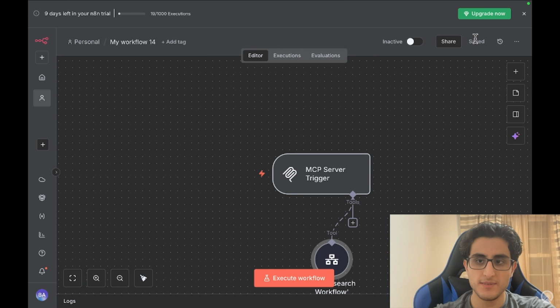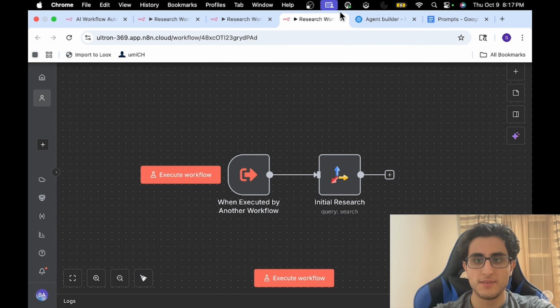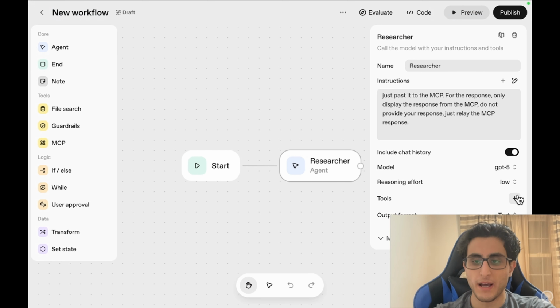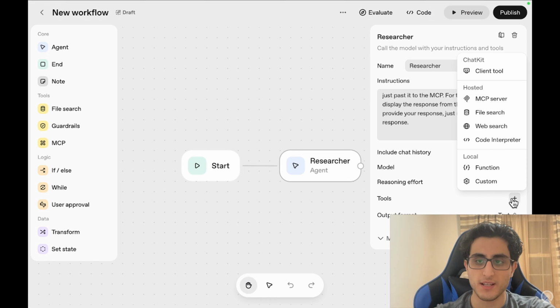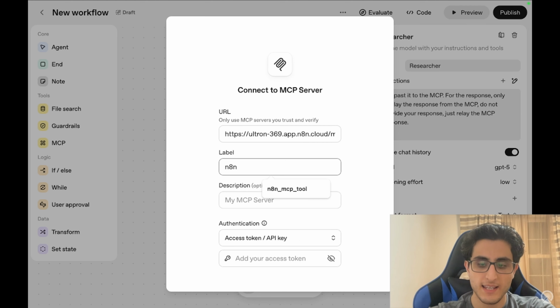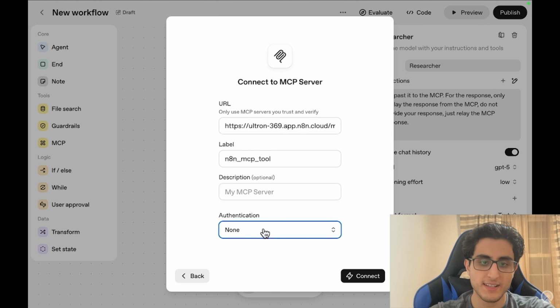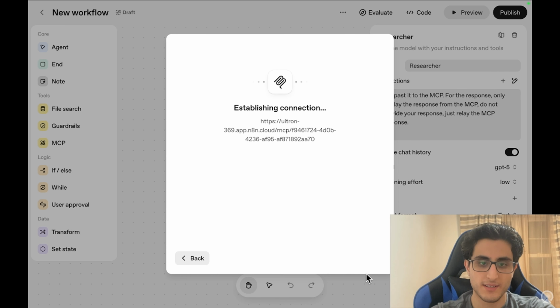I'm going to save this and put it into production. Then I'm going to go to the production URL and copy it. Once we do that, we can come back to OpenAI's platform. We can click on this plus sign, choose MCP server, and paste the link here. We can provide it with a label. I'm going to say n8n MCP tool, that's a good label. For authentication, we do not need any. And connect.